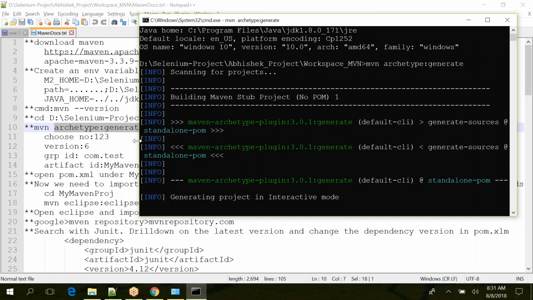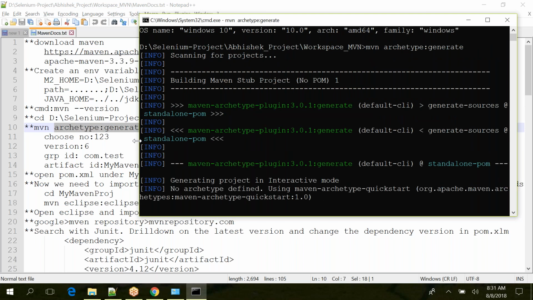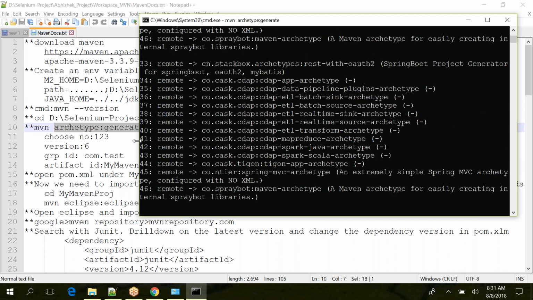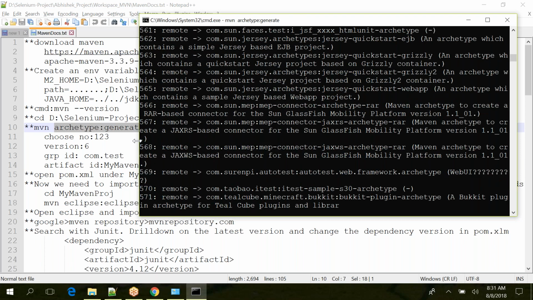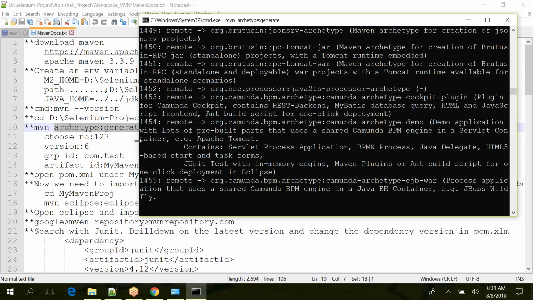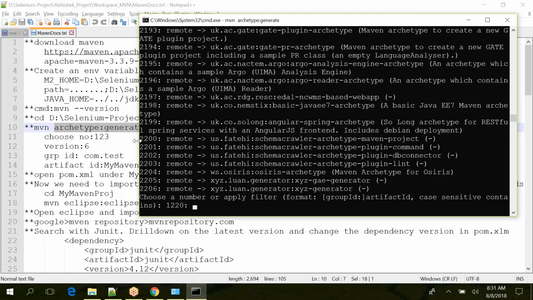It is going to download everything, all the dependency files in your system. It is going to take time. For me, it might not take time, but for you, it might take 15 to 20 minutes because it is going to download everything. For me, it's immediately done because I have downloaded already.